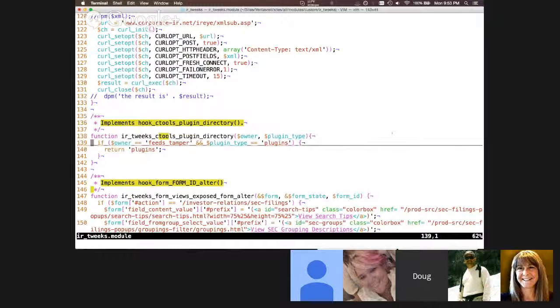All the magic right here is in line 139. Only a very few modules look for instances of ctools_plugin_directory. In our case, if the module named Feeds Tamper is looking for this hook, and specifically is looking for plugins, then we're going to return the value of plugins.